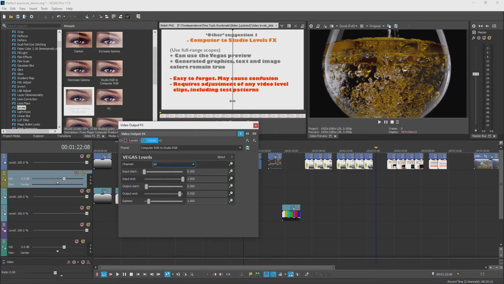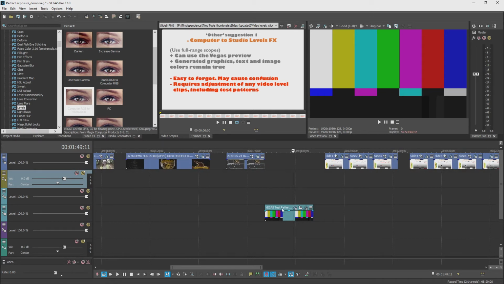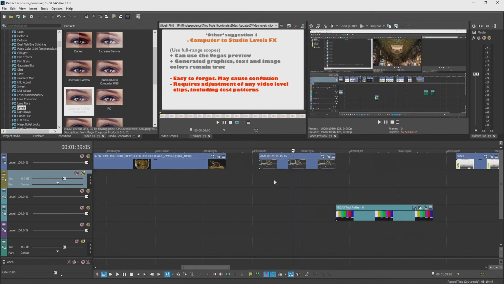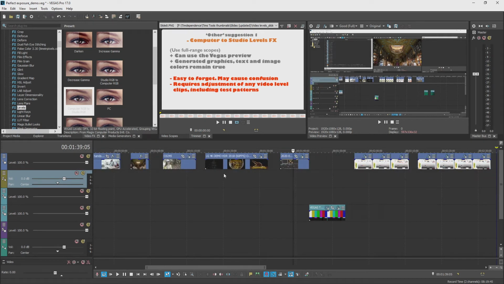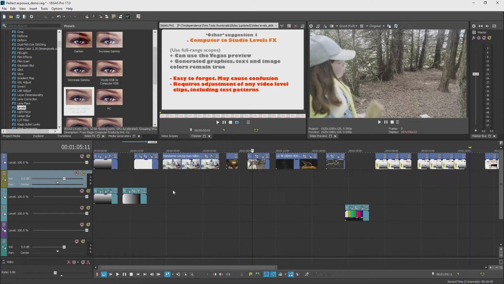It also requires the adjustment of any video level clips, including test patterns. I have mentioned this previously. The Vegas test patterns are designed to be output, to be stretched. So if you compress them first and then they get stretched, they end up in the wrong levels. Likewise, video level content, such as that screen recording, such as this clip I had, and also the video camera clipped straight off a video camera, these are at the wrong level. So if you put this computer RGB to studio RGB effect on them without having corrected them to begin with, then you're going to end up with even less contrast in these clips.